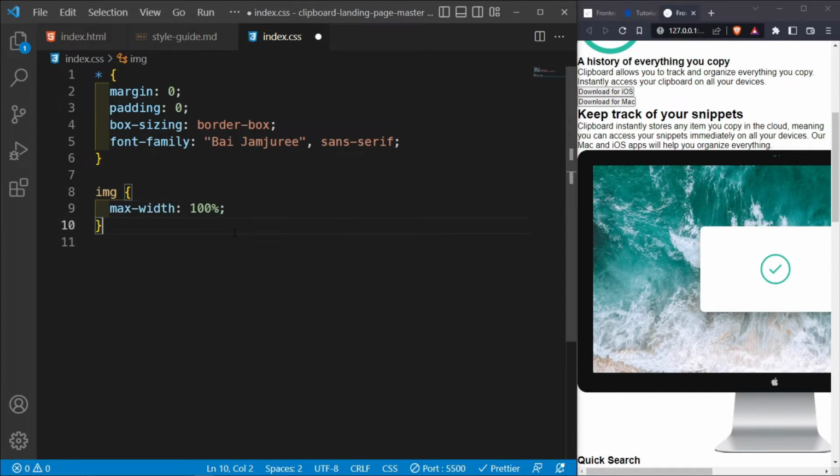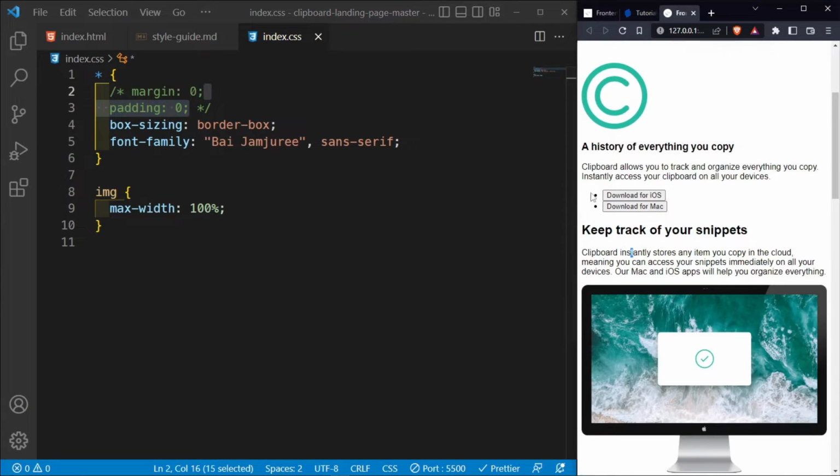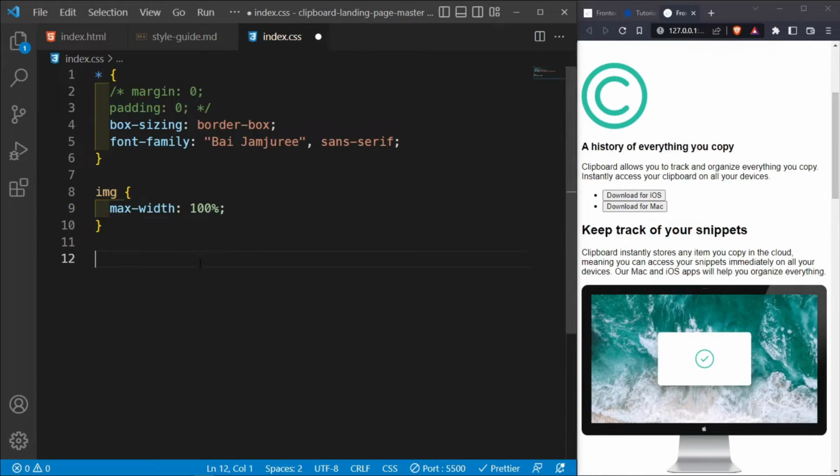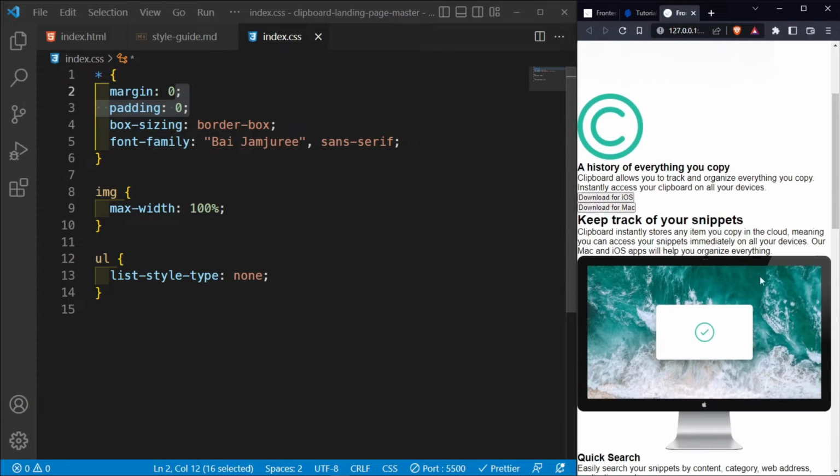And then the next thing that I want to do is, let me show you something. Let me disable this. I want to remove these bullets. So I'm going to say that for all the ULs to have a list style type of none. And once I save it, you can see that we no longer have the bullets. And then in order to remove this margin and padding, then you need to enable this. And there we go. So let's begin to style everything out.